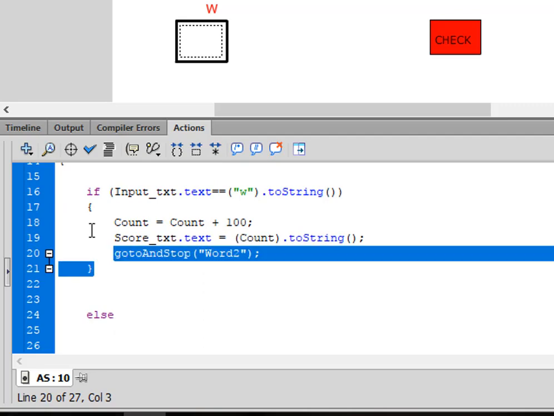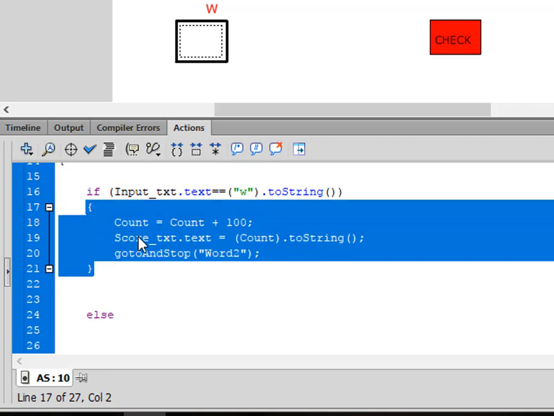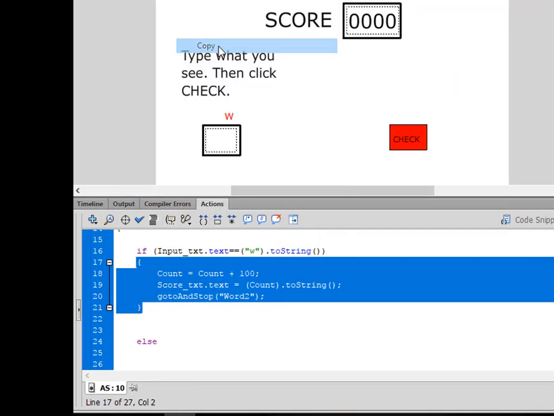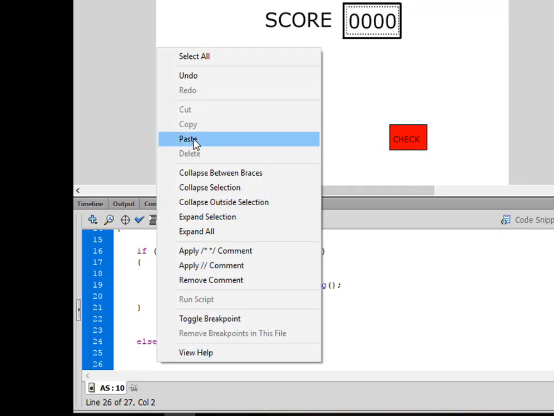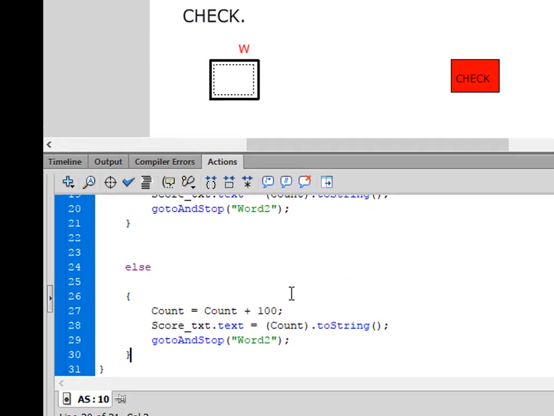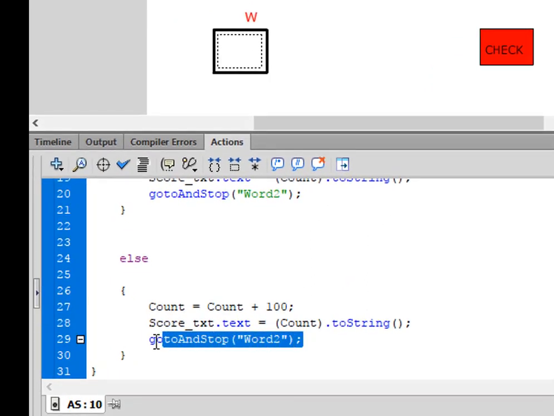So copy these, right-click, copy them, click here, right-click, paste in place. We don't want to go toward there, and we don't want to increment, we want to subtract 50. So if there's an error, subtract 50.